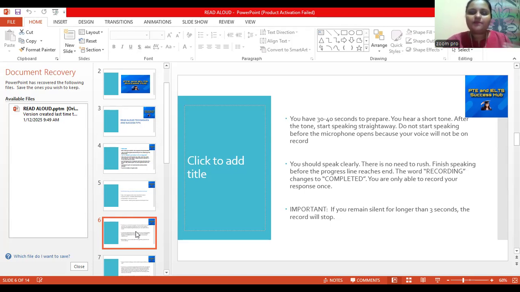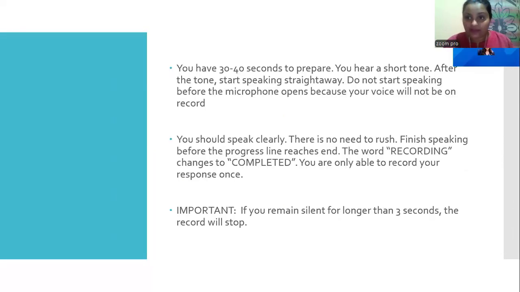So finish speaking before the progress line reaches the end. The word recording changes to completed. You are only able to record your response once. The important thing is if you remain silent for more than 3 seconds, the recording will stop automatically. That's something that you need to know, right? Please note that as well.